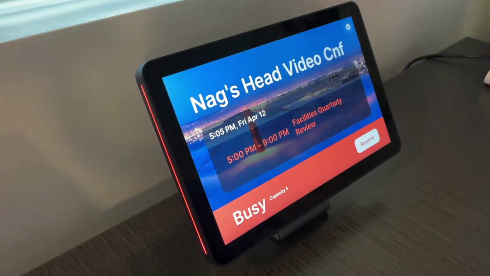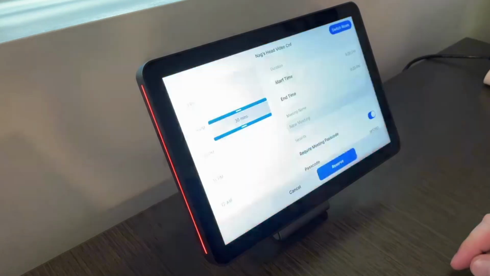The final option I'll demonstrate for reserving a workspace is the Zoom Room Scheduler display. I'm using a Logitech Tap Scheduler for this example. These devices are typically mounted outside of a Zoom room so users can easily see if the room is available. When you walk up to the display, you can see any upcoming meetings. Click the Reserve button on the screen to start the process.